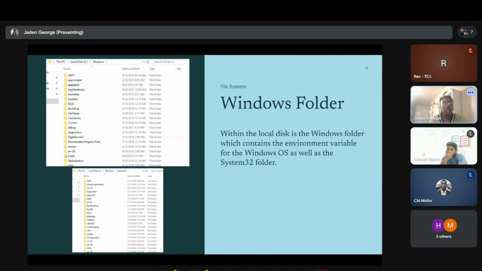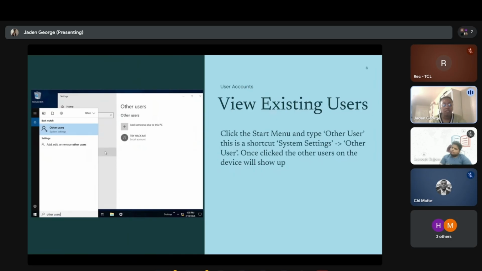So another thing is the Windows folder. It's within the local disk, and it contains an environment variable for the Windows OS, which is the %WINDIR%, which is basically the Windows directory. It also has the System32 folder, which is the folder that holds important file information for the operating system.